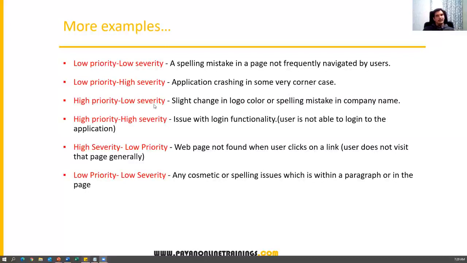High priority, low severity: a slight change in logo color or a spelling mistake in the company name. These are high priority, but low severity because this will not impact any business. Logo color and spelling mistakes will not impact any business. But from the customer's point of view, it should be proper. So high priority. The customer will see the logo first. They will see whether the company name is there on their application or not. If it seems very incorrect, the customer will feel bad. So these are high priority and low severity.